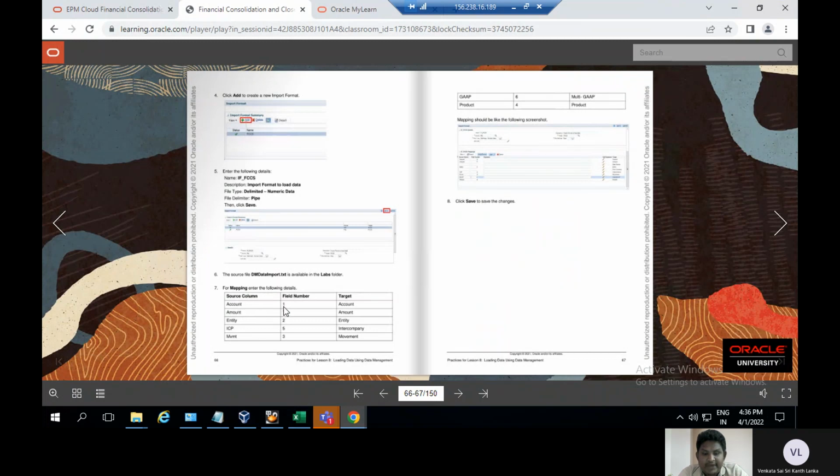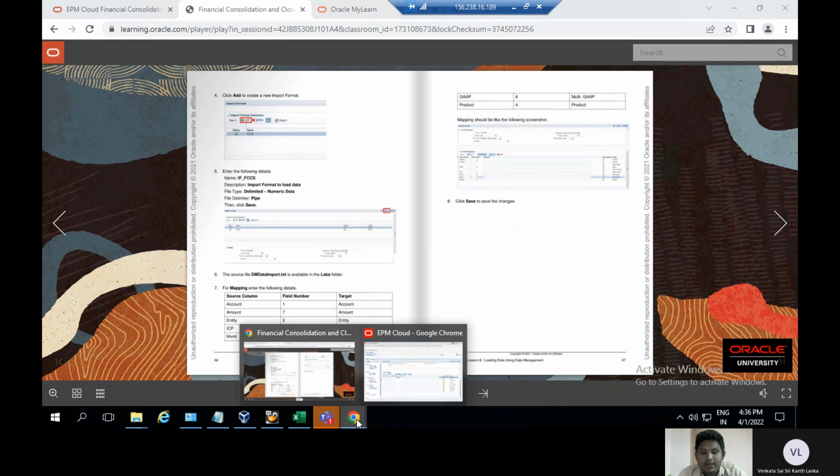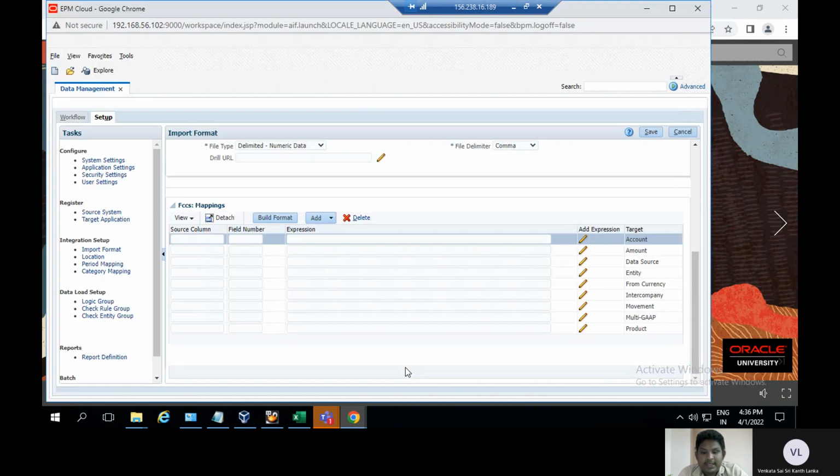and for the mapping, enter the following details. Here the account is field 1, and amount is 7, and entity is 2, and intercompany is 5, and movement is 3, and multi gap is 6, and product is 4. And okay, I will give the mapping.